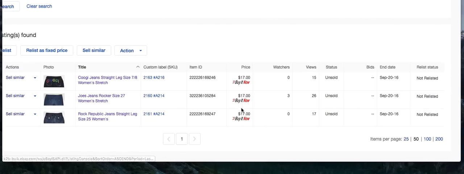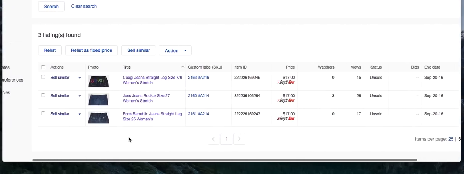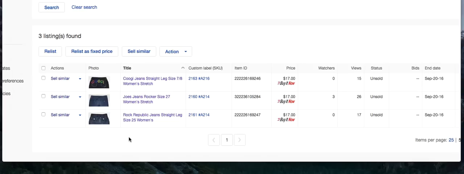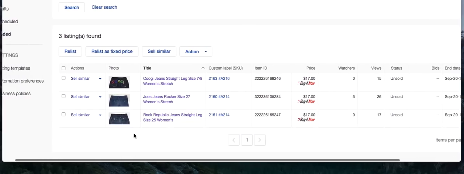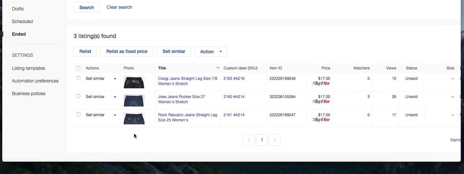Now, it just happens that all 3 of these are for $17, but it really wouldn't matter what price they were, and it really wouldn't matter how many there were. You can use this function basically to reprice as many items as you want at one time. So it just happens that I have 3 that are in it right now.